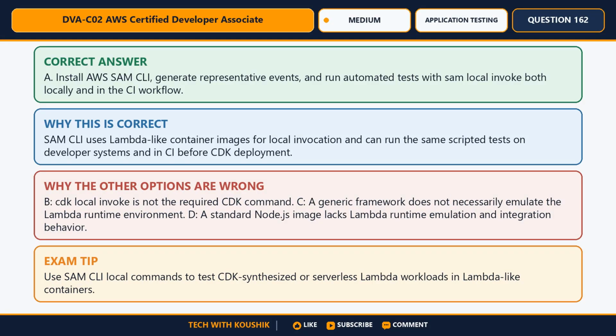The correct answer is A. Install AWS SAM CLI, generate representative events, and run automated tests with SAM local invoke both locally and in the CI workflow. Here is why. SAM CLI uses Lambda-like container images for local invocation and can run the same scripted tests on developer systems and in CI before CDK deployment.